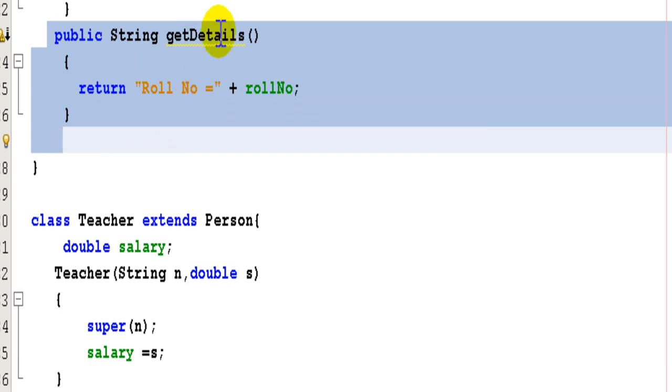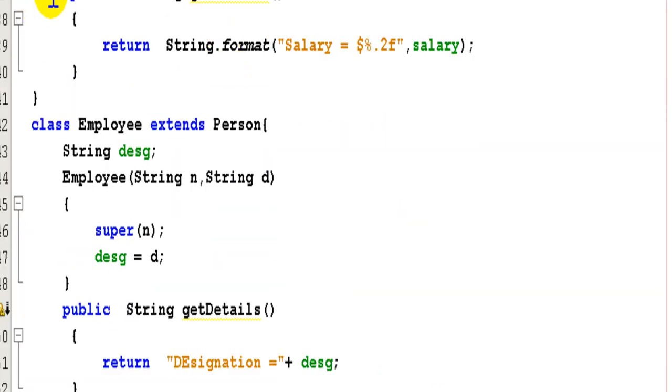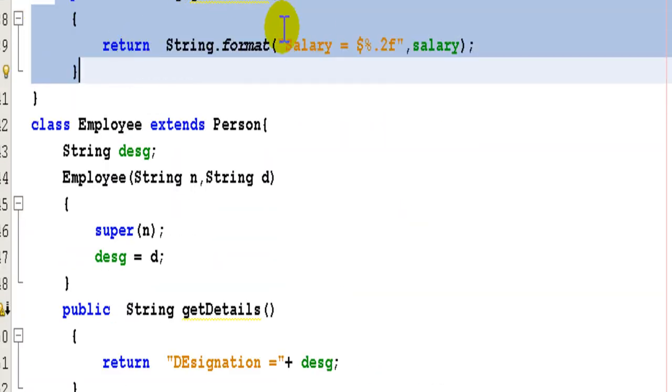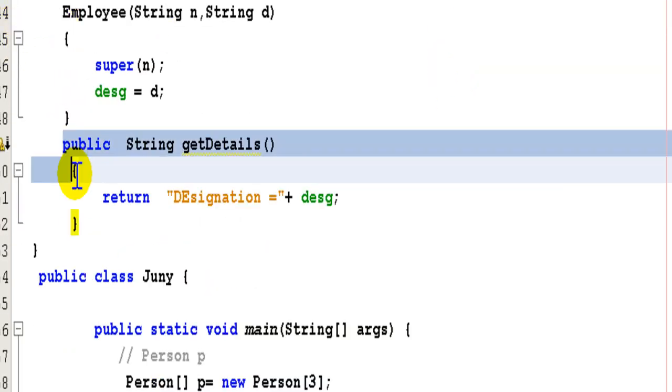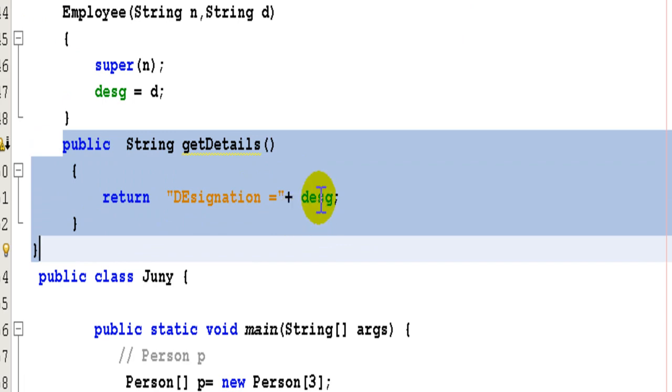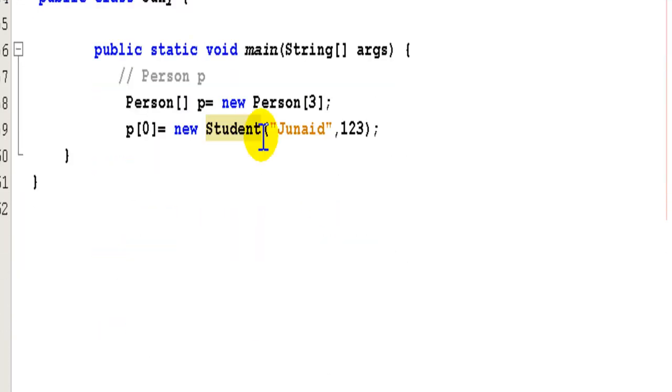Will it be bound to the student class getDetails? Will it be bound to the teacher class getDetails, which is returning me salary, or will it be bound to the employee class getDetails, which is returning me designation? Right? That depends on what is in P.